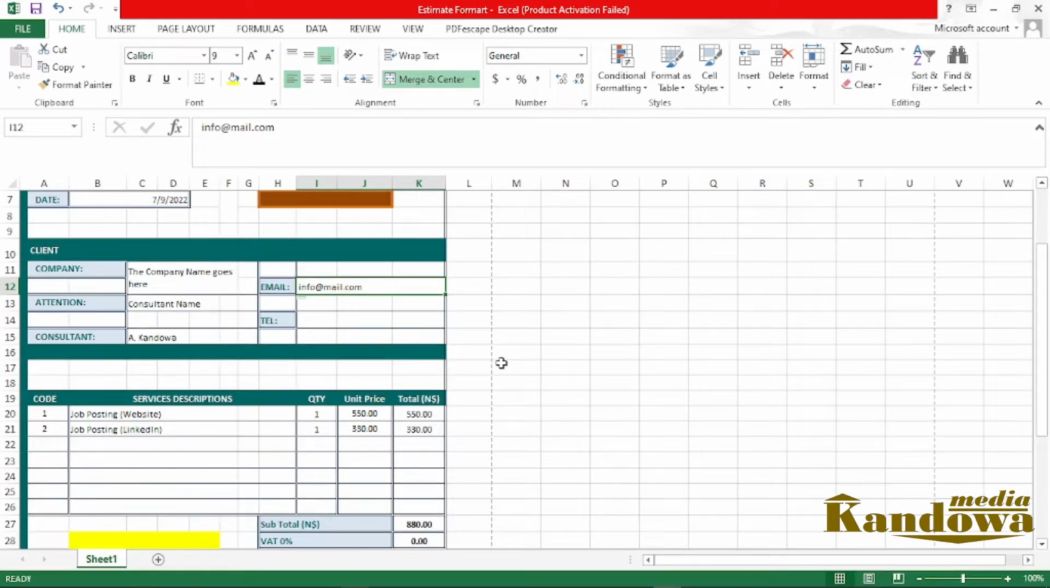In this tutorial, I'm going to show you how you can center text in Microsoft Excel. So that's what we're going to be looking at in this tutorial.